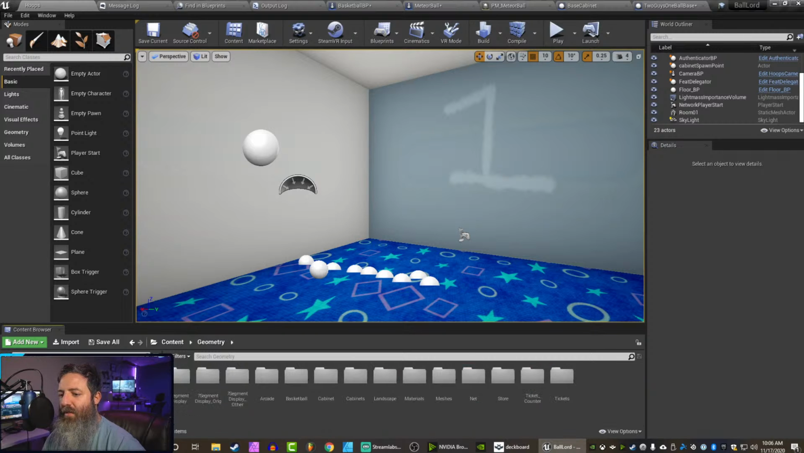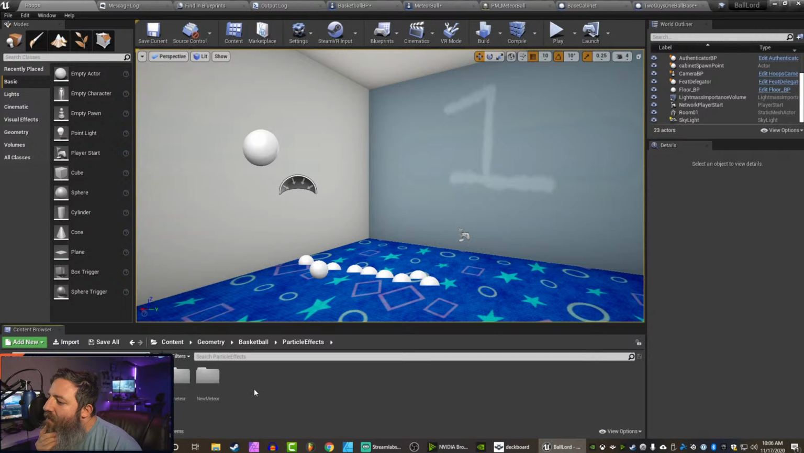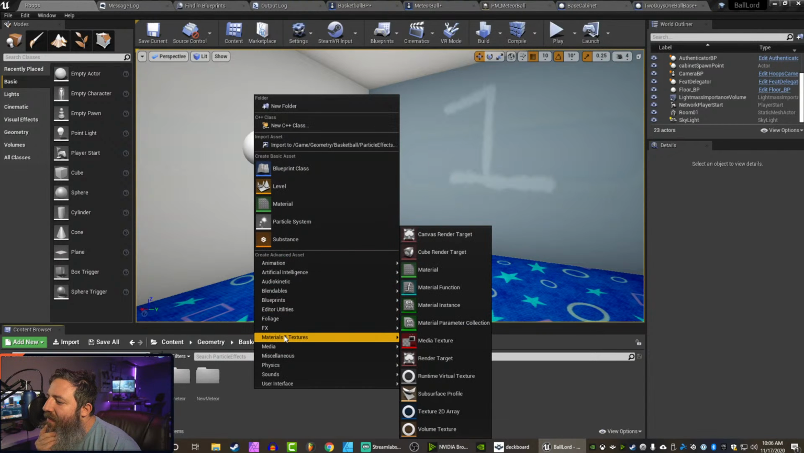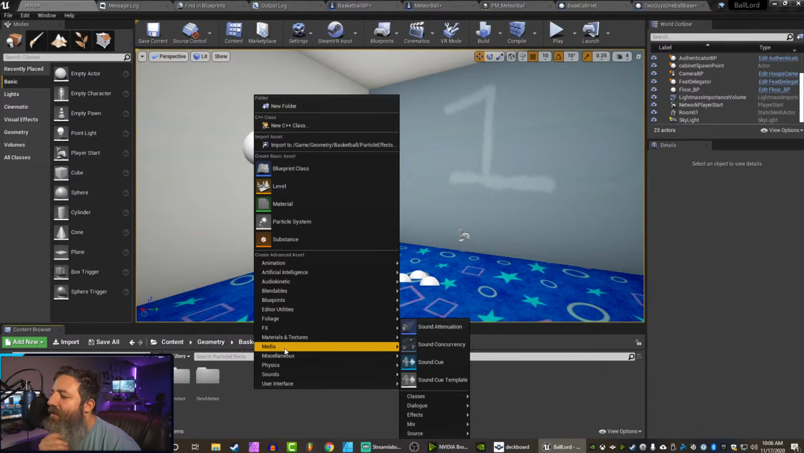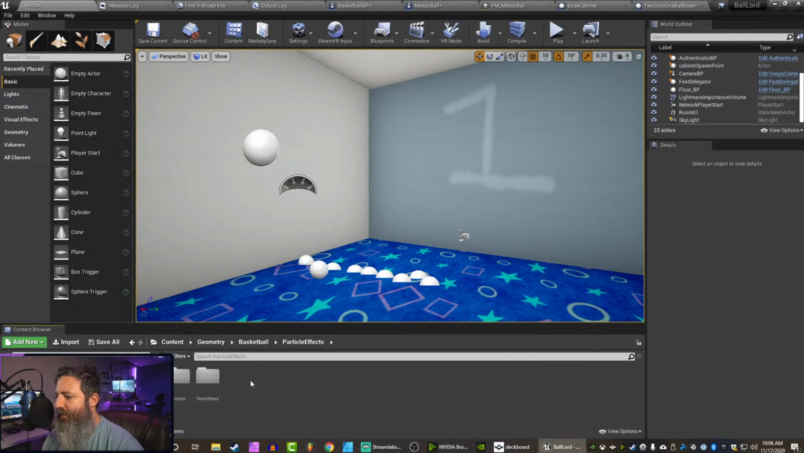So let's find in our geometry, our basketball, our particle effects. Now, what I want to make is a new directory. This will be recall. No, that's what it is, but it's really going to be recall dissolve.